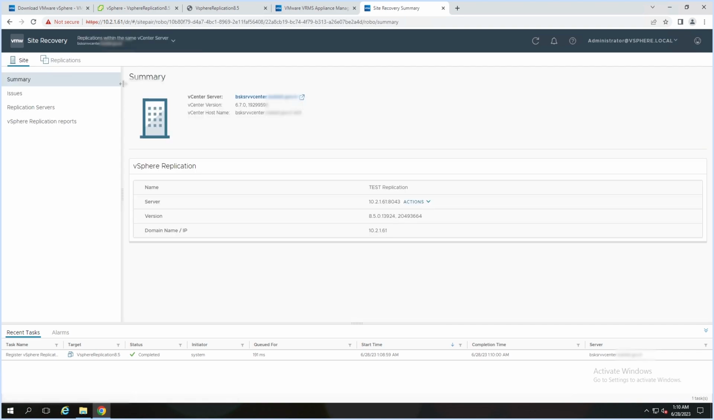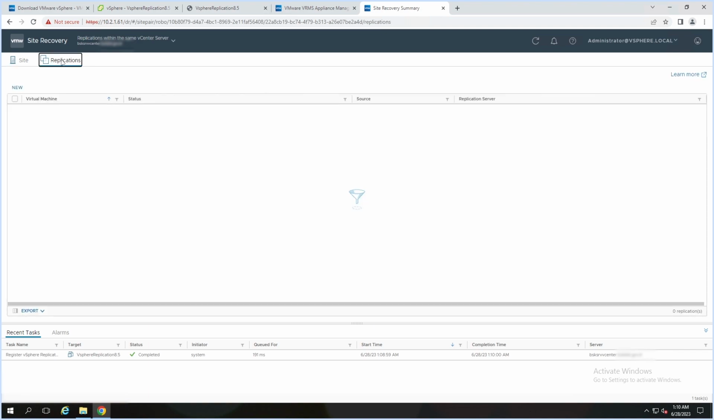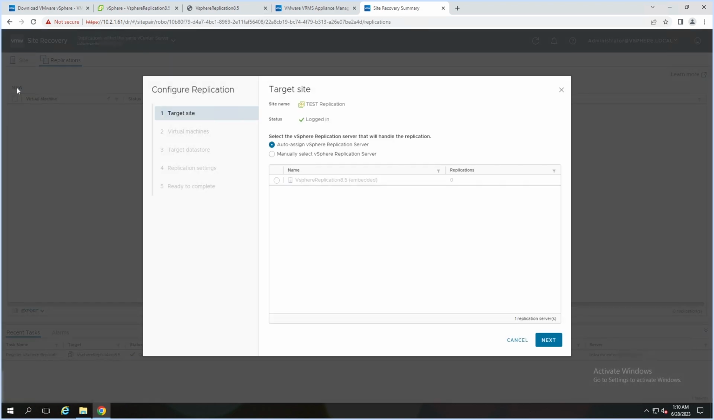Select your vCenter. Click on Replications. Click New to add a replication scenario for your virtual machines. Select the replication server to handle replications. Because I have just one, select Auto Assign.